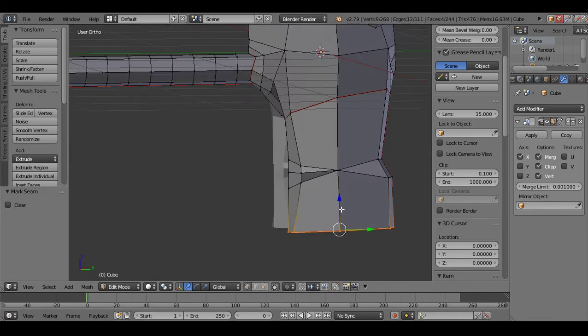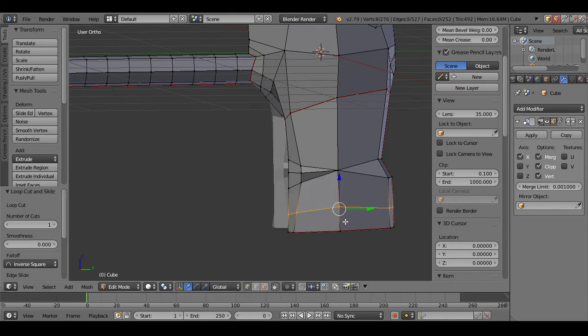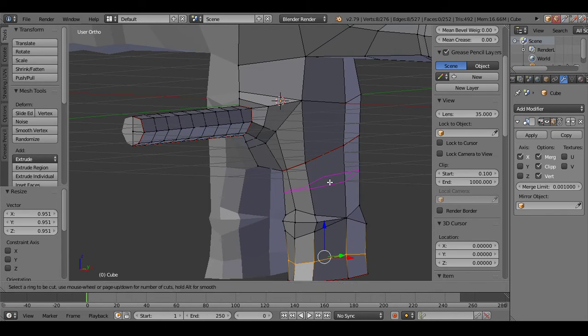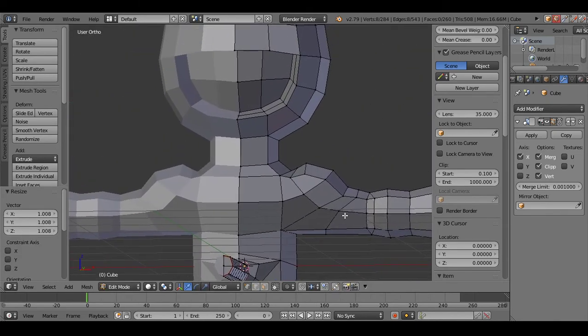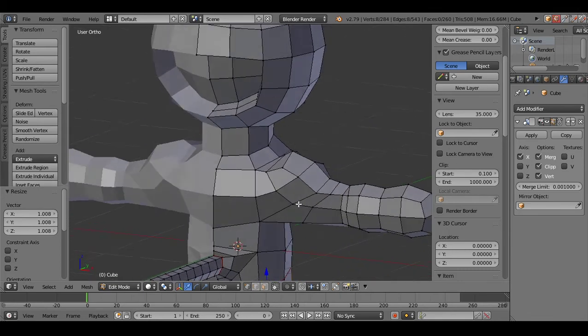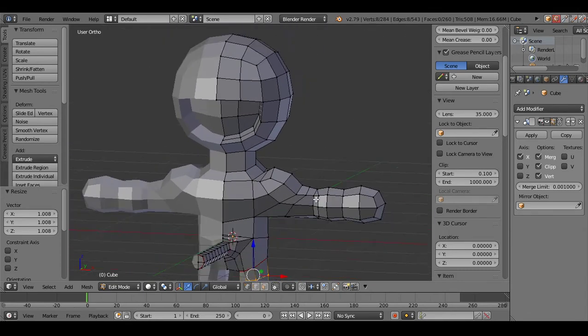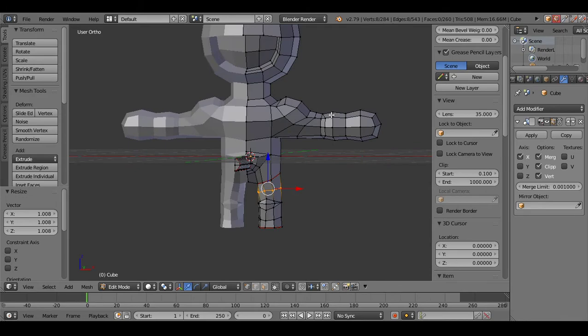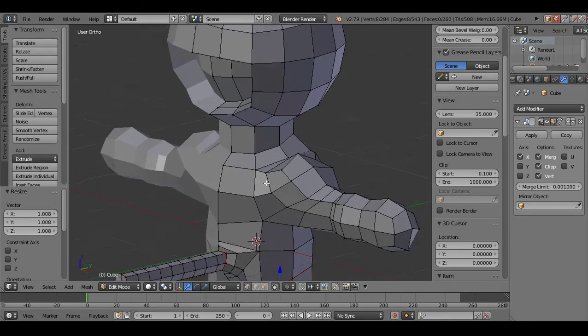mark a seam here. I'm gonna just give it one more loop here for the foot to give it a shape. Maybe a little bit for the thigh, because we still have some leeway. We are at 508 tris, so we are good. There is no problem. Okay.